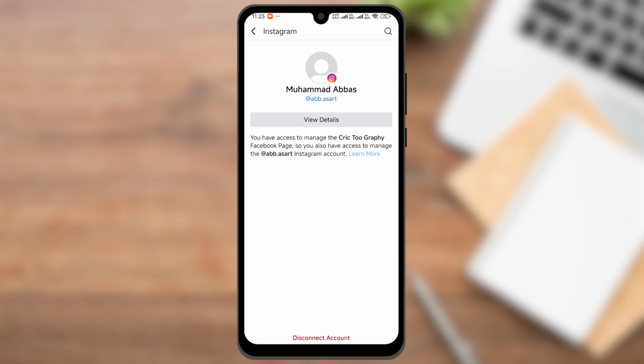Now if you are facing any problem while you connect your Instagram account with your Facebook page, it's due to some reason, maybe you don't have your Instagram business account, because you can connect your Instagram business account with your Facebook page. You cannot connect your Instagram personal account to a Facebook business page. So make sure you have the Instagram business account.